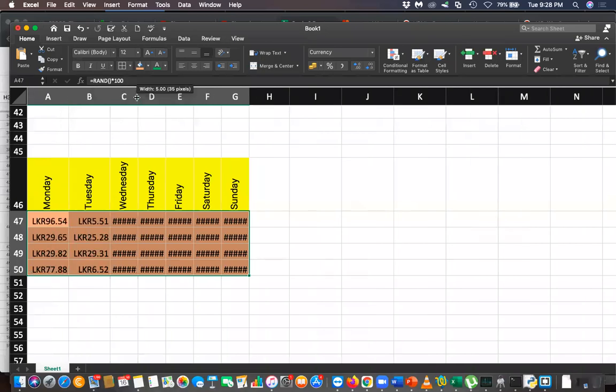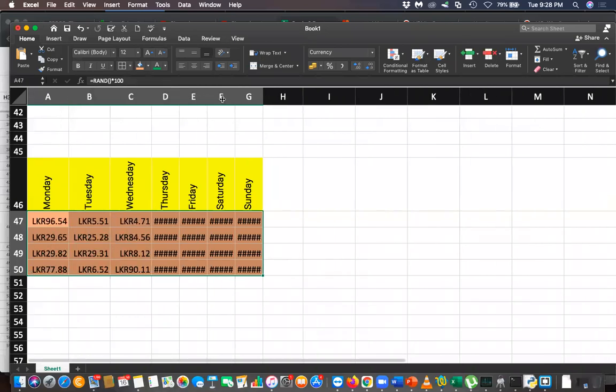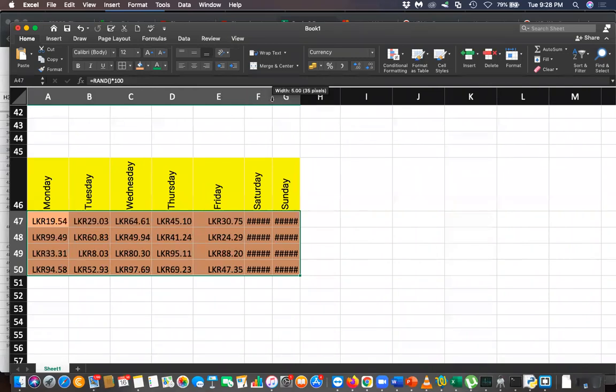Now you can see it's LKR, Sri Lankan rupees. It's likewise showing in LKR.